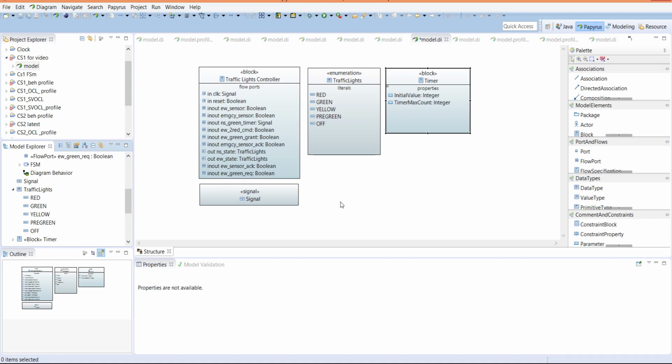Hello, we were modeling the case study of the traffic lights controller and we have successfully modeled the structural aspects so far in the block definition diagram of SysML. So now we will be modeling the timer. To model a timer, we will be using a UML activity diagram.